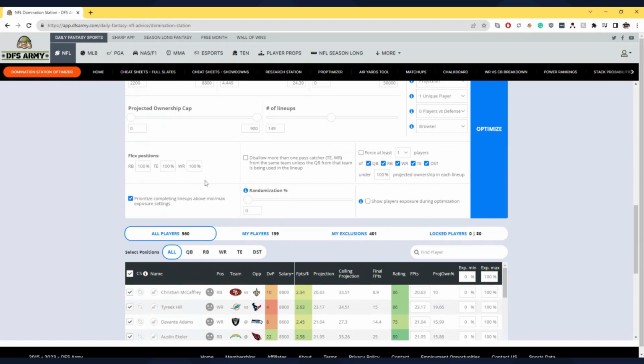Now, right over here, we have flex positions. This is a max limit on how much of any of these position groups are allowed to be in your flex. Each site is a little bit unique with how this works, but as a pretty standard thing for me, I generally will set 0 to the tight end position, meaning I don't tend to like to make a lot of lineups with 2 tight ends.